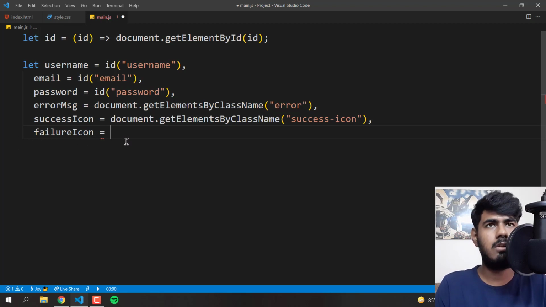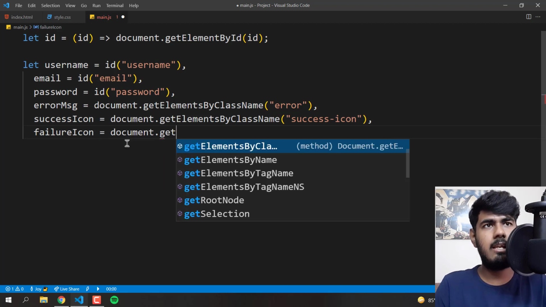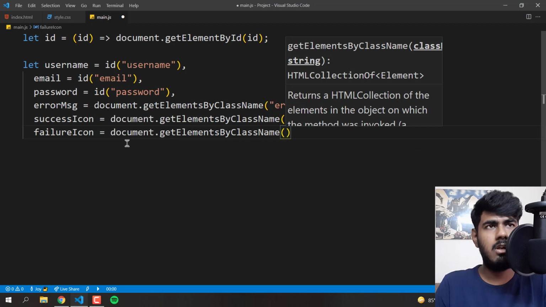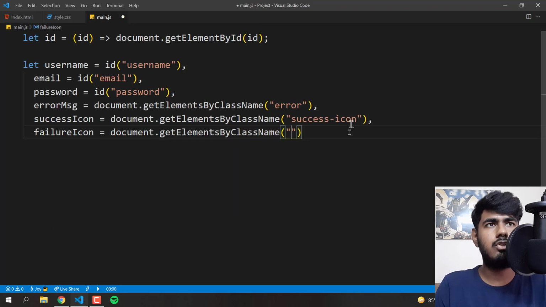FAILUREICO. Yeah, that's okay. And then you're gonna write document dot getElementsByClassName, this one. All right, brackets, double quotes, come back to HTML, copy this from here. Okay, failure icon, Control C, Control V over here. All right, and then end the statement by writing semicolon. There we go. Now let's change this code.